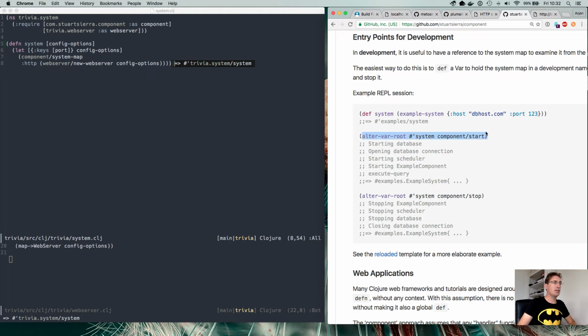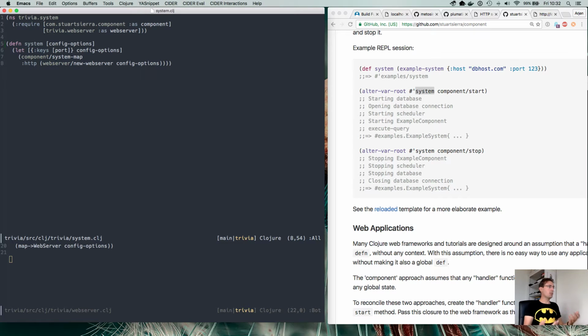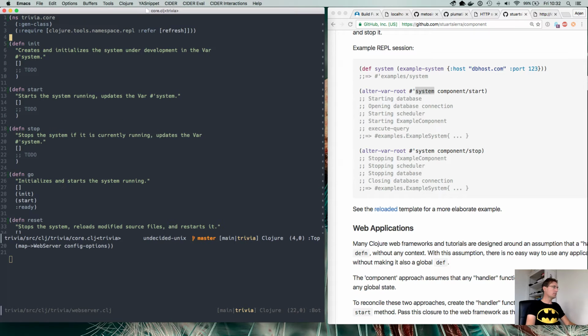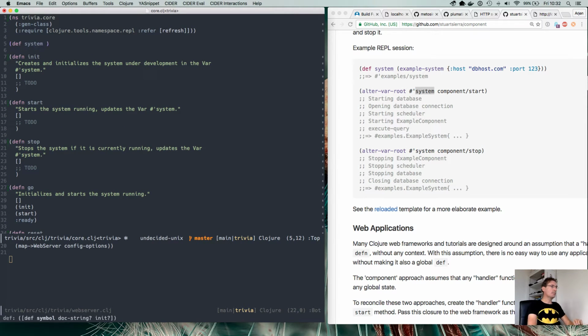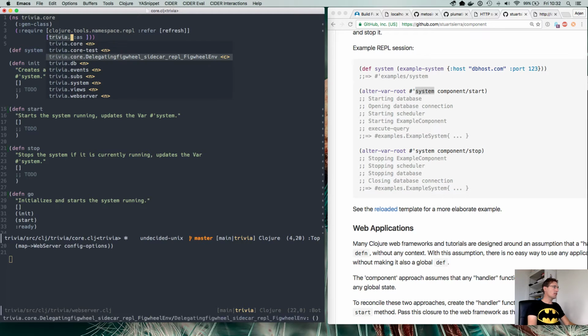As you can see, in the example here, entry points for development, it says you define a variable called system and you add your system to it. And then we have the alter-var-root, which starts and stops that system variable. The alter-var-root is one of those things that has a side effect. It changes system to be the result of the component start, et cetera. So where should we put this? We should put this in our start and stop part in our reloaded workflow. So if you go to core trivia, let's for now just say system would be, and let's add a dependency on trivia.system.